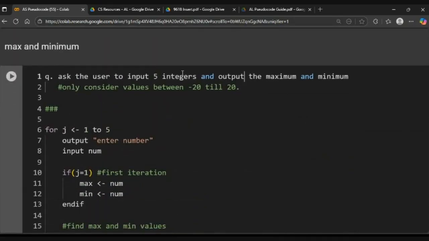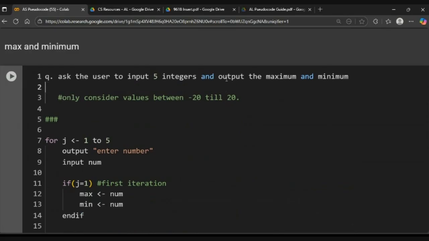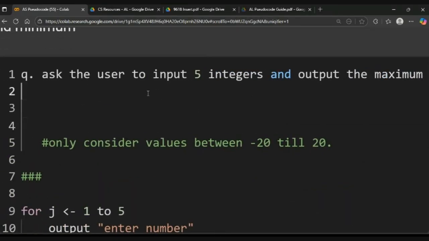So you're going to ask the user to input 5 numbers and output the maximum and the minimum values. All right. So how will we calculate the maximum and minimum? So imagine you have a couple of numbers.